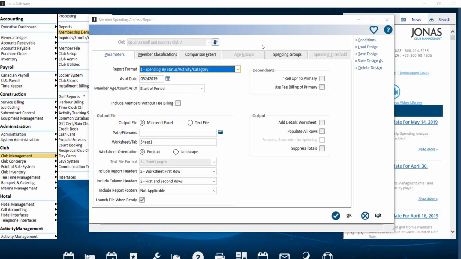Note that for the example in this video, we will not be covering all of the available settings. Documentation is available, which will list all available settings in more detail. So we'll start off with the Parameters tab. The first setting we have here is the report format, where you can select which of the reports you would like to run, and each report offers a different look.